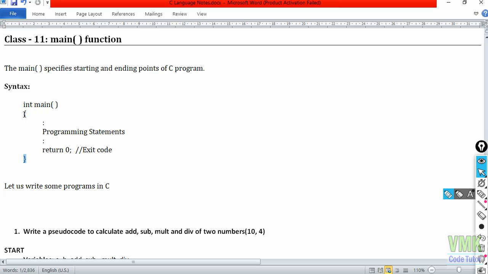This is the start point of your main, and this is nothing but the end point of the program. So this is the starting point of the program, and this is the end point of the program. Let us understand how to write some programs in C language.